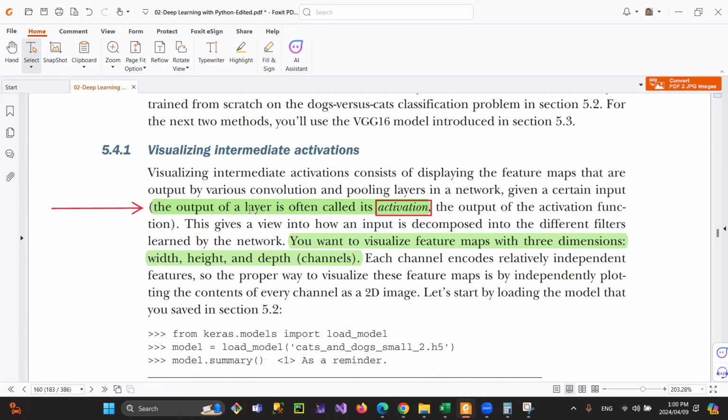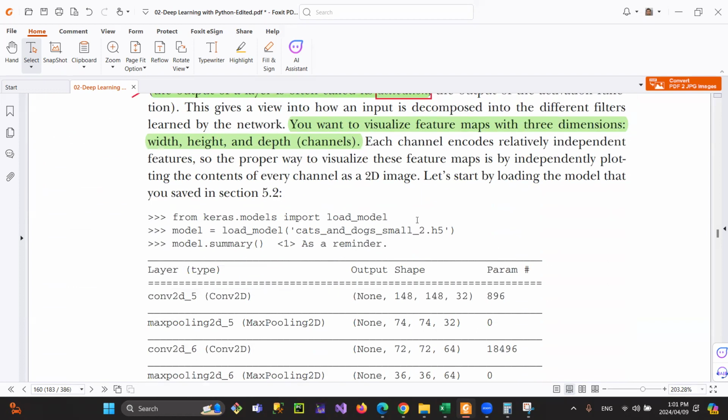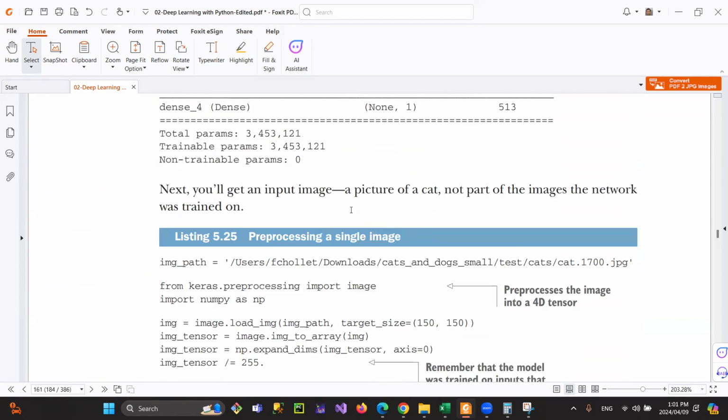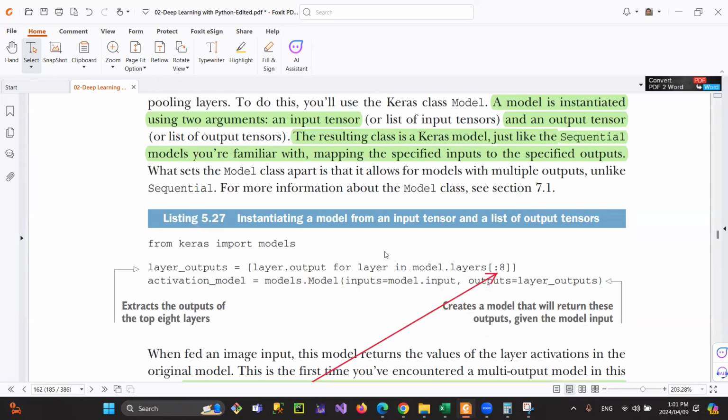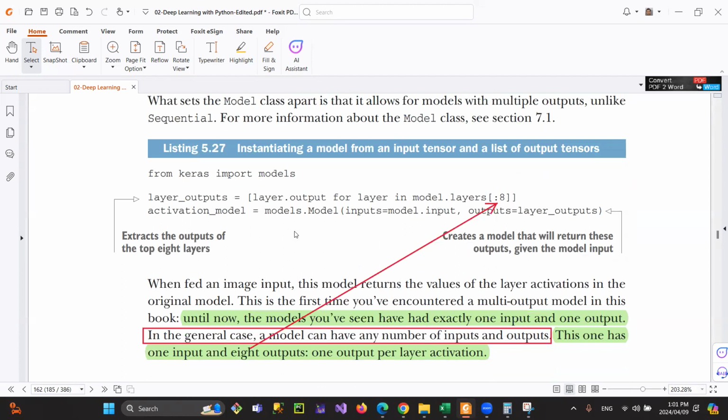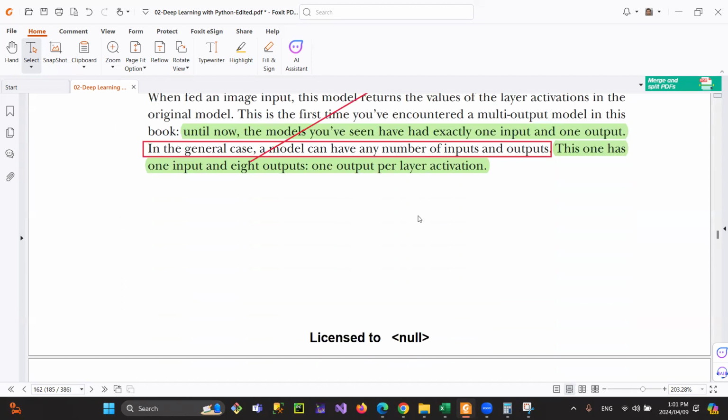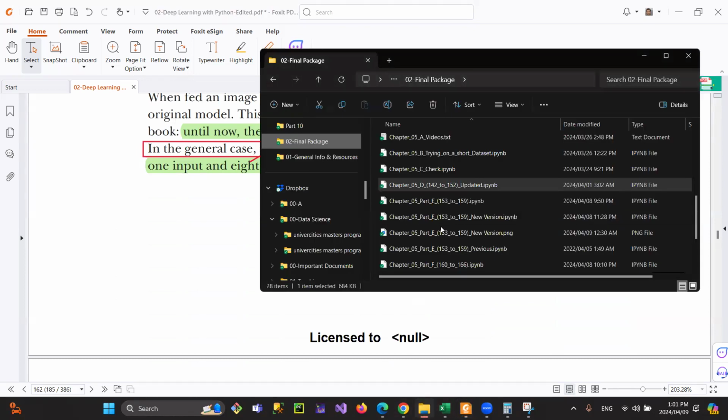So the output of the layer is often called the activation. Let me just quickly tell you, going through all those cats and dogs pictures, we pick one. And then for the first time, we say go to a layer in model.layers that we created a few seconds ago. We have one input, but the output is 8 different layers. For getting there, you can just upload this file.